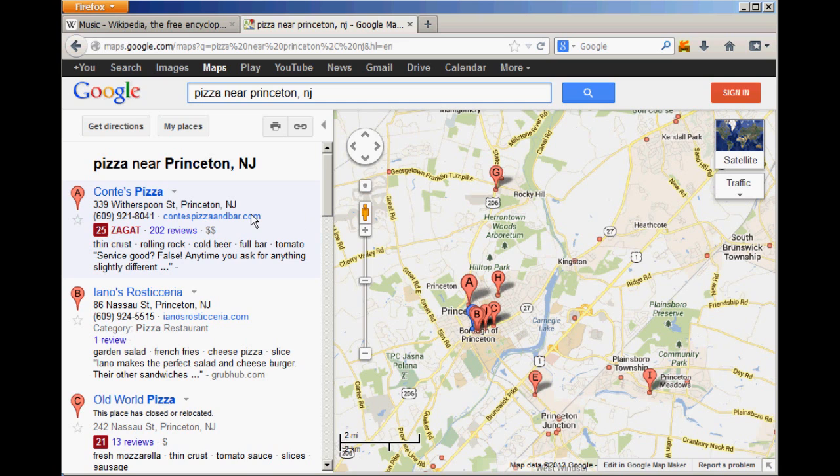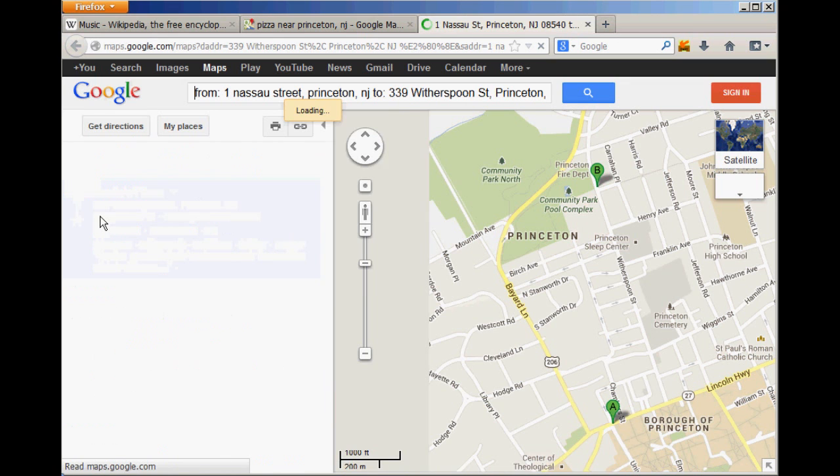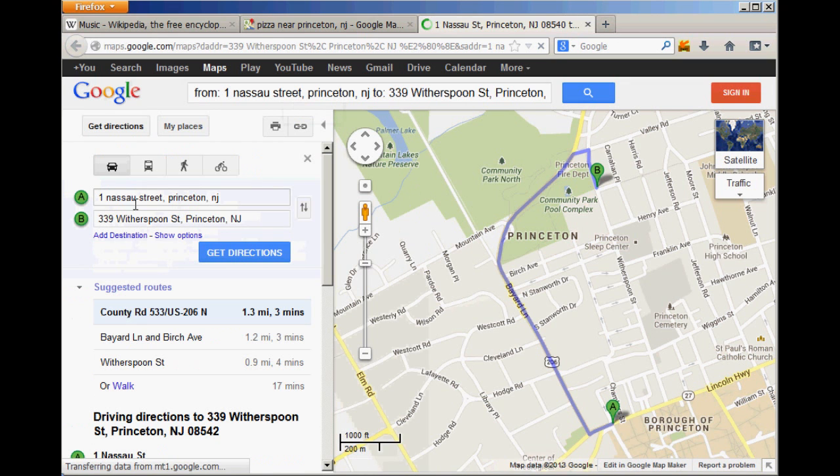Now what you can do is select the address here, and you see this pops up, the smart search box. Press semicolon. You see the box becomes red. It means it's in direction mode. Type H, that's the shortcut I just made, and then press enter. Now it's a direction from 1 Nassau Street, Princeton, New Jersey to this address.